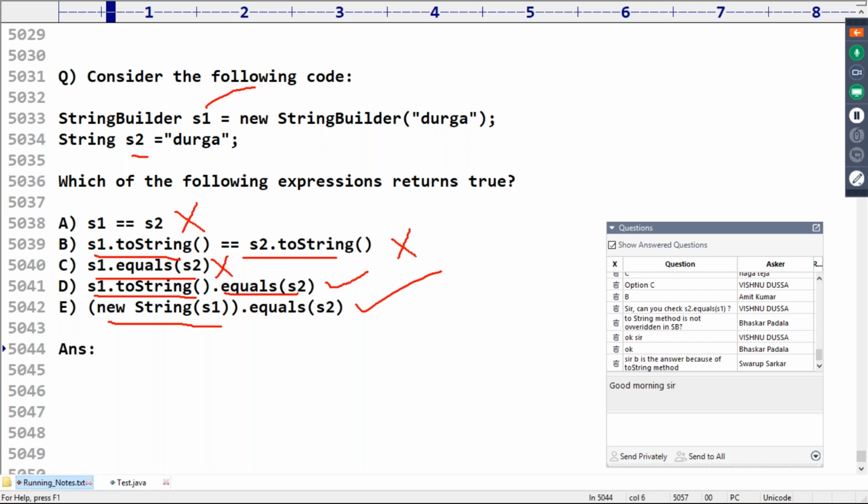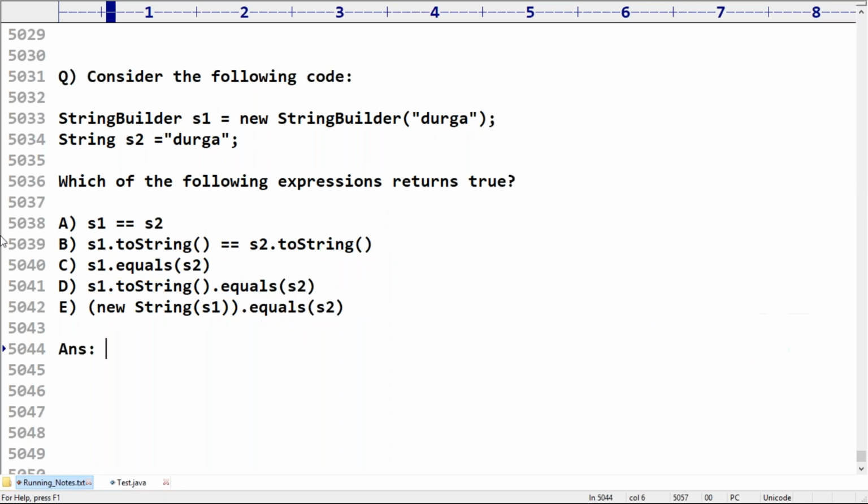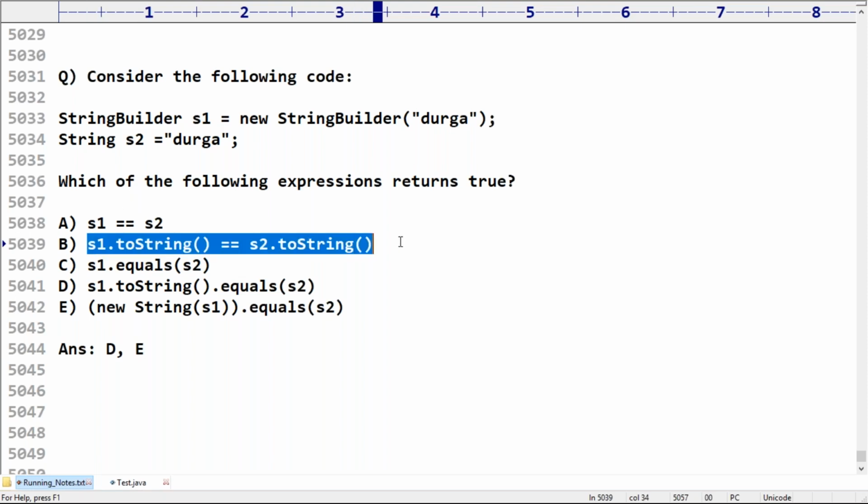I'm creating a string object with this content. Now .equals(S2). Sir, what answers are we going to get? D, E. Why is B not the answer? What is the reason for that?